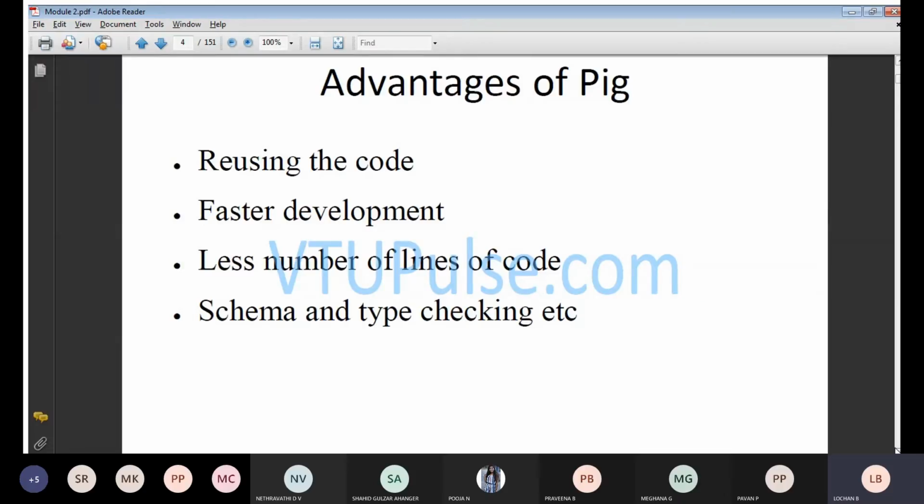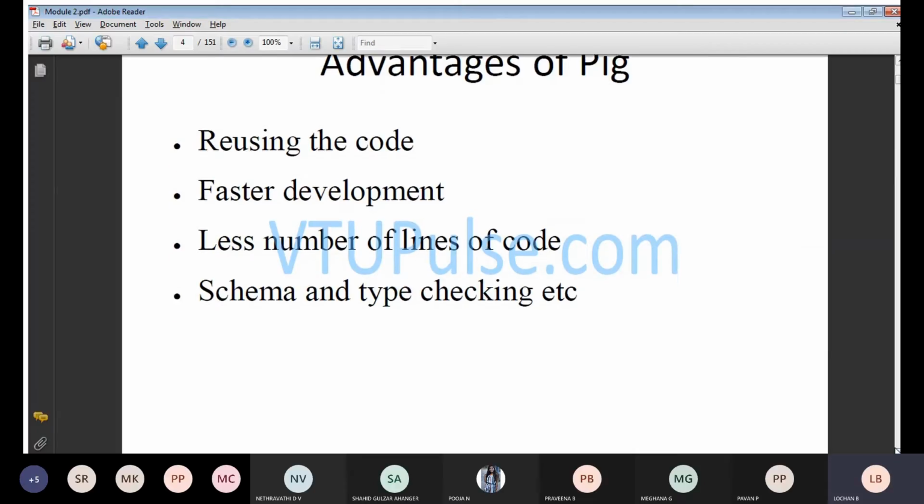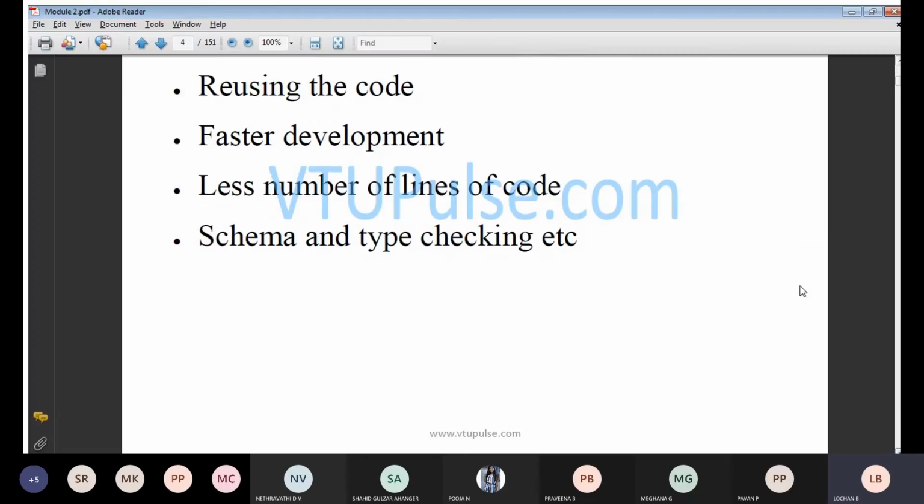Yes or no? That means you have to use your head, you have to analyze, and you need to write the programming in such a way. Pig is nothing but mainly scripting, which we will be making use of. Okay, next thing.